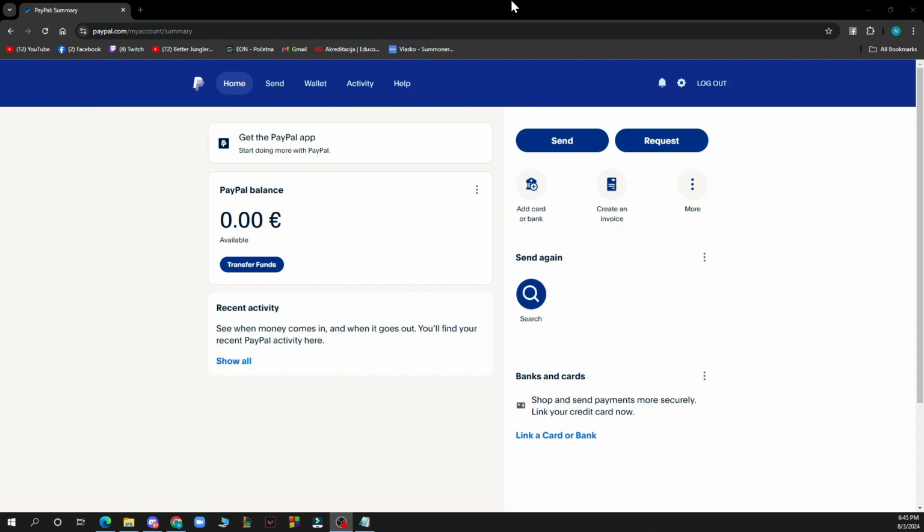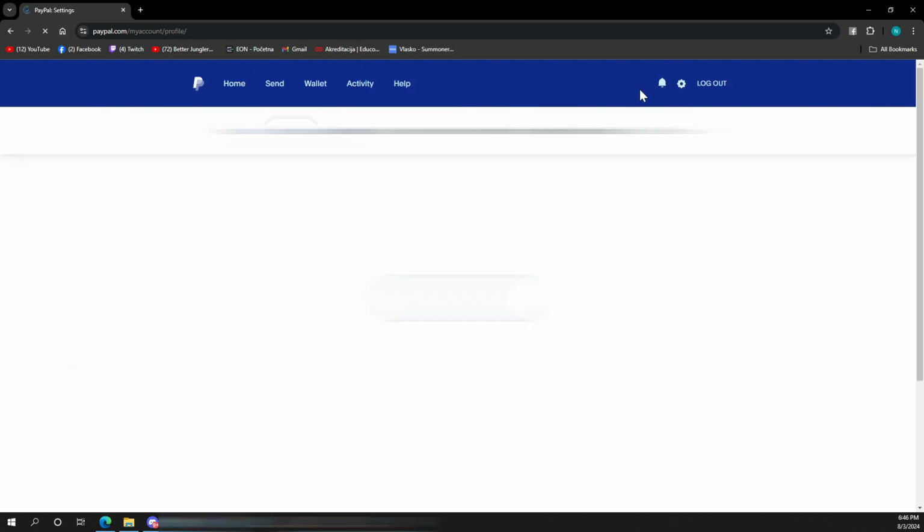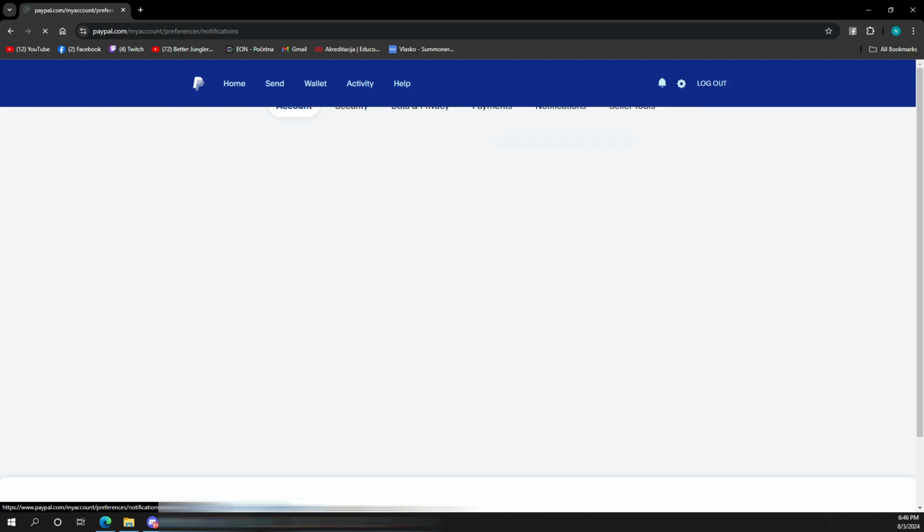It is pretty simple and you just need to go and follow these few steps to know how to do it in no time. So basically what you need to do is go to the top right corner, as you can see. And when you're in the top right corner guys, you just need to go and select the settings. Here, you'll have a lot of options: account, security, data and privacy, payments, notifications, and seller tools. Click on the fifth option, which is notifications.